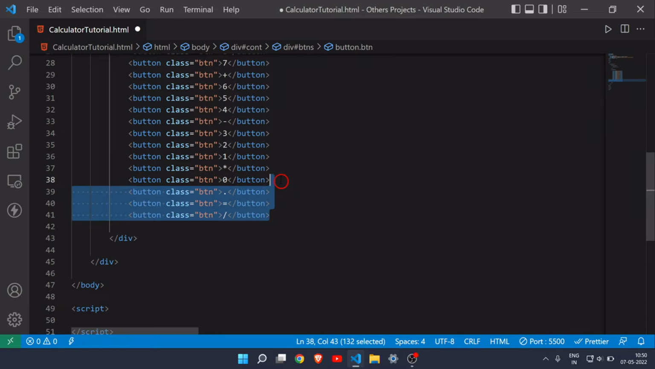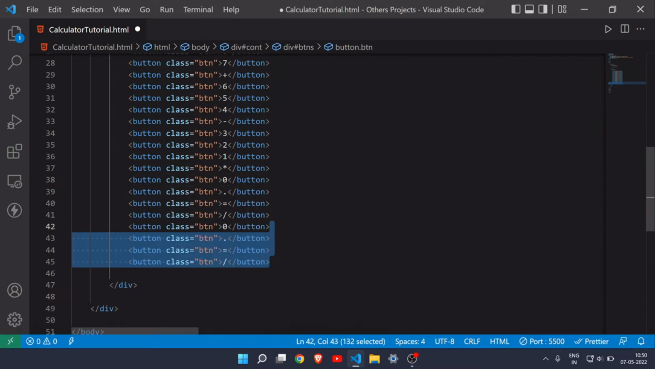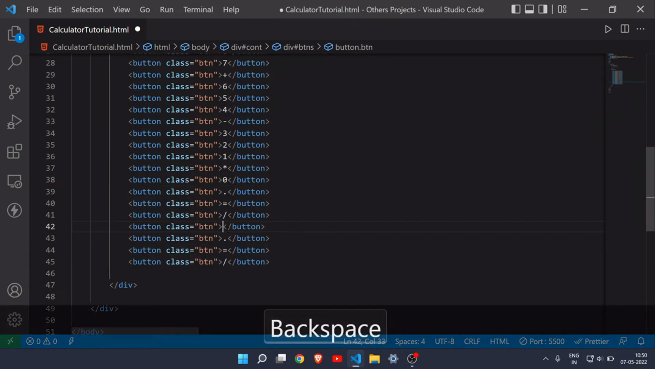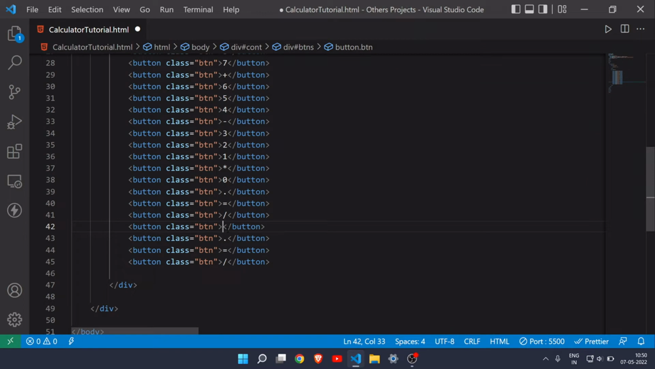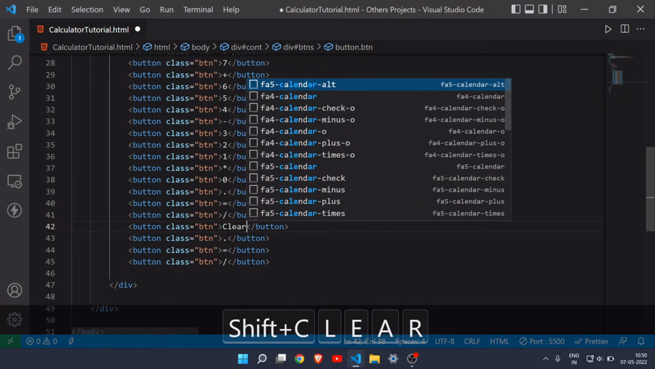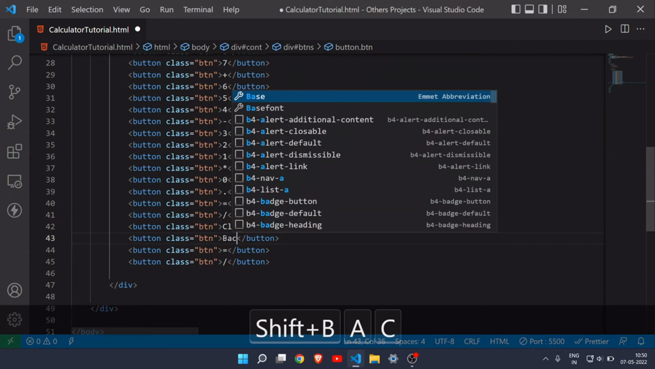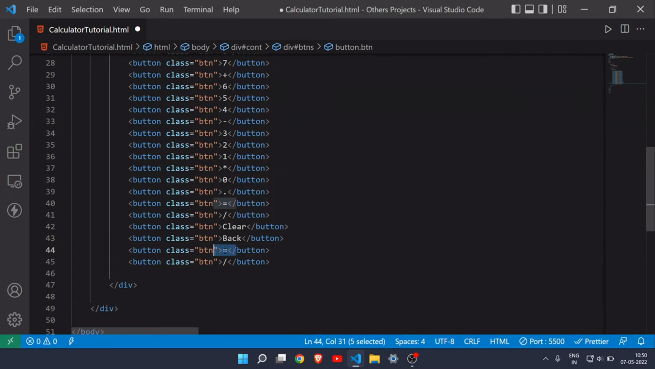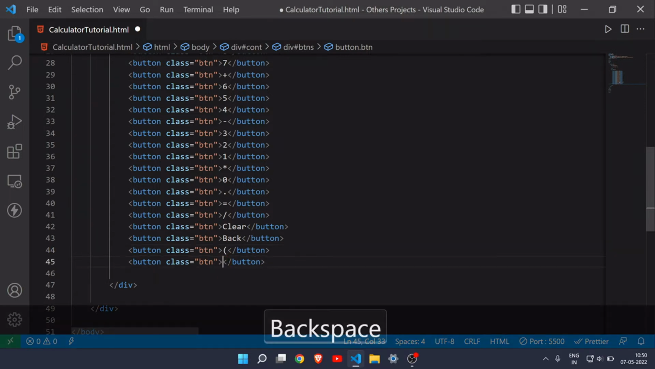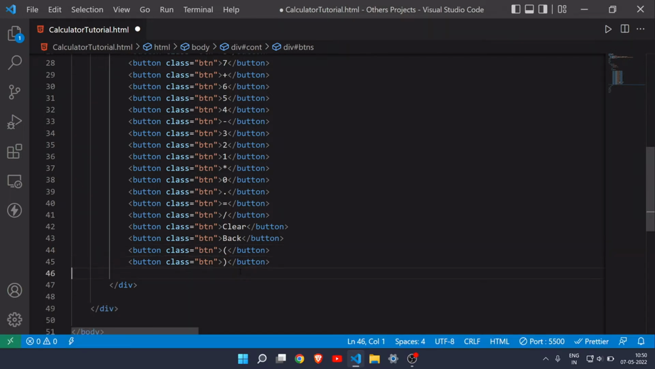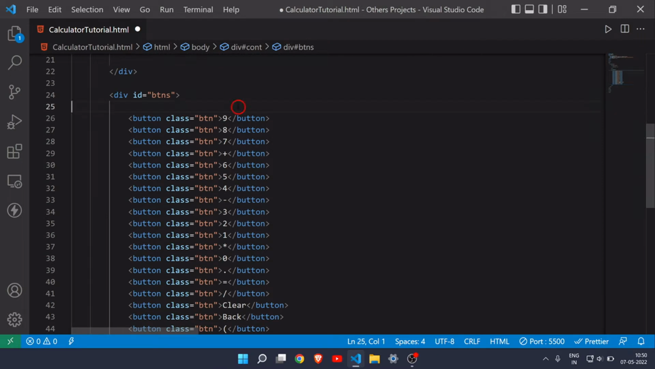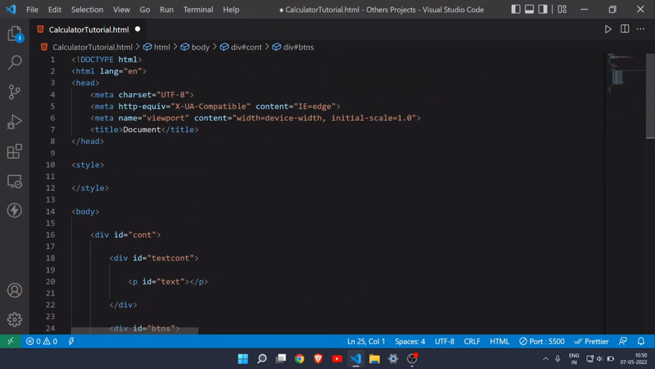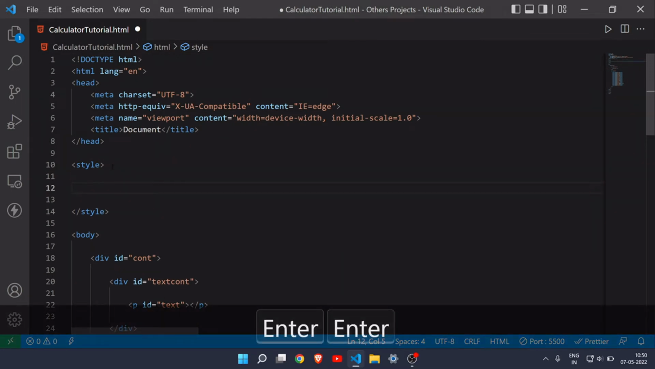So let me just copy 4 more of these just like that, and instead of this 0 I will write clear. This will be a back button, oops, this will be the open bracket one, and this will be the closed bracket one. Alright, so I think now we are done with our HTML part, so let's move on to some styling.